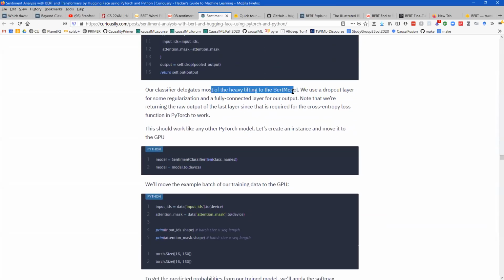We already saw that BERT is doing all the work. We use a dropout layer for some regularization and a fully connected layer for our output. We just saw that. Note that we're returning the raw output of the last layer, since that is required for the cross entropy loss function to work. So the raw output means that there's no sigmoid, there's no activation function on top of it. It's just the linear layer, right?